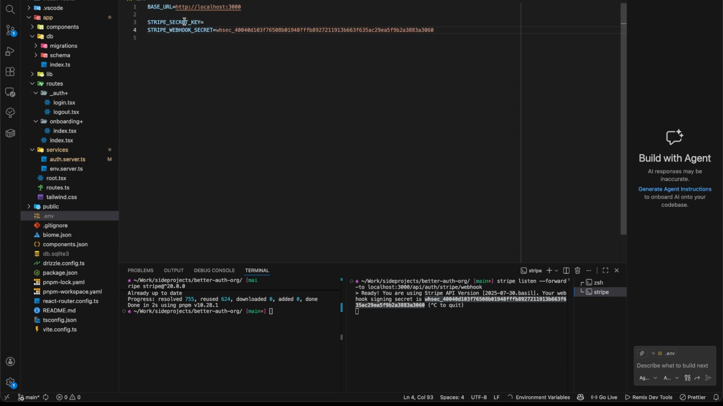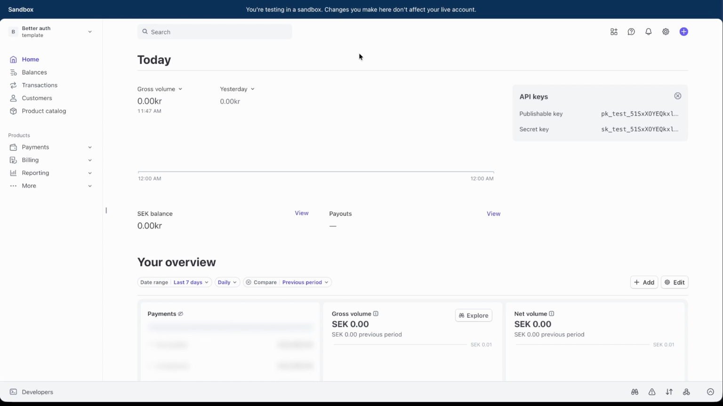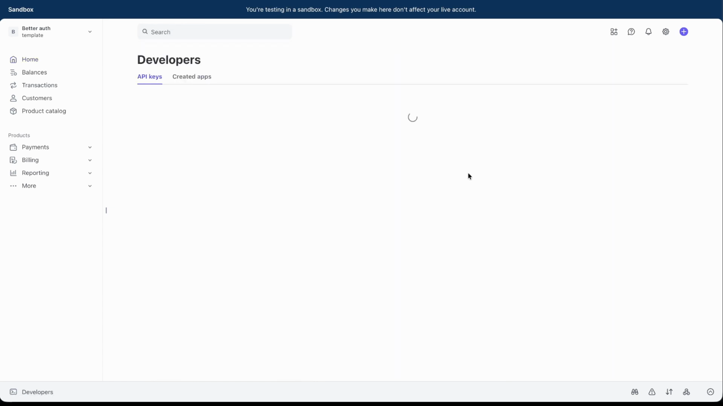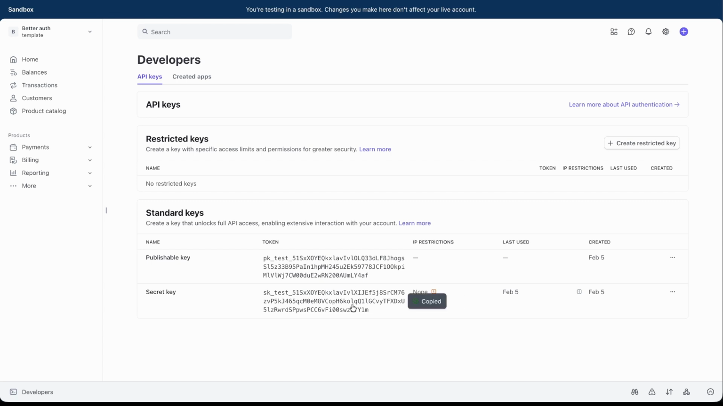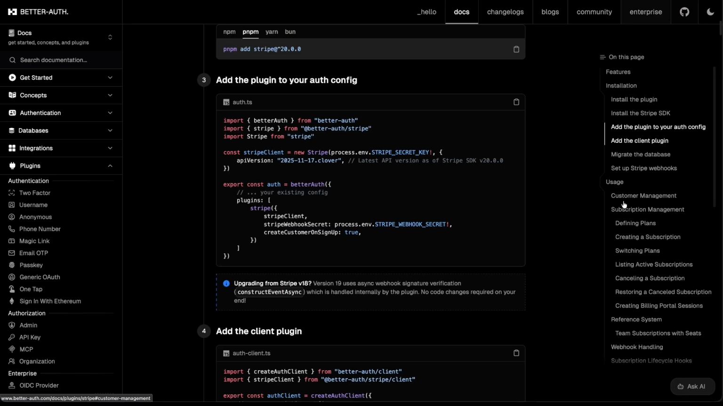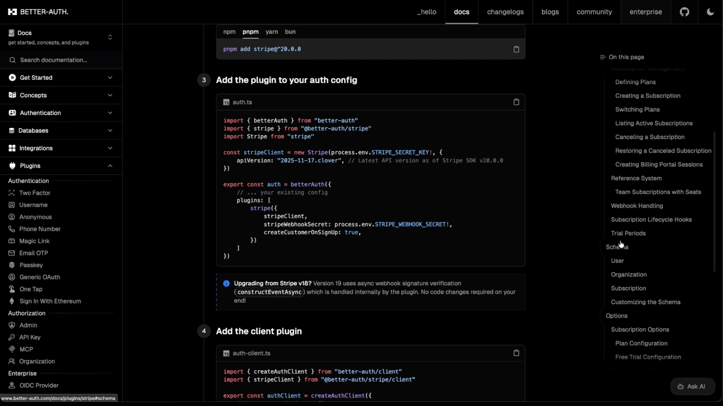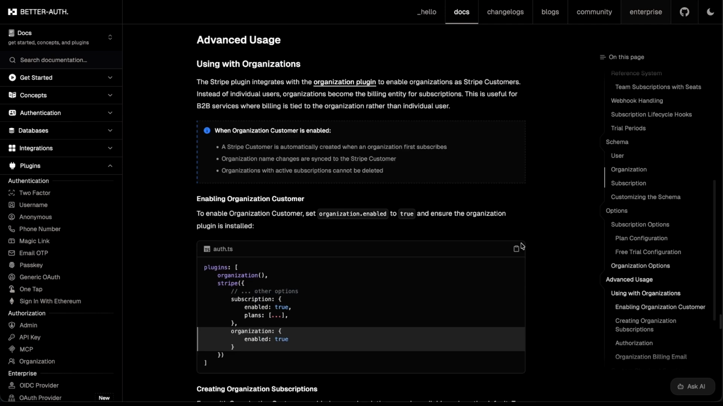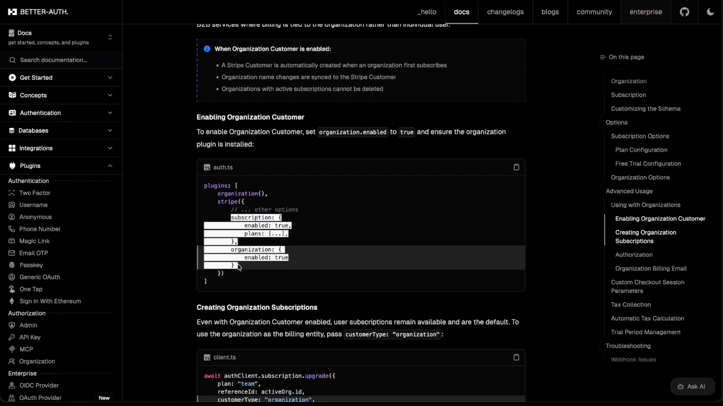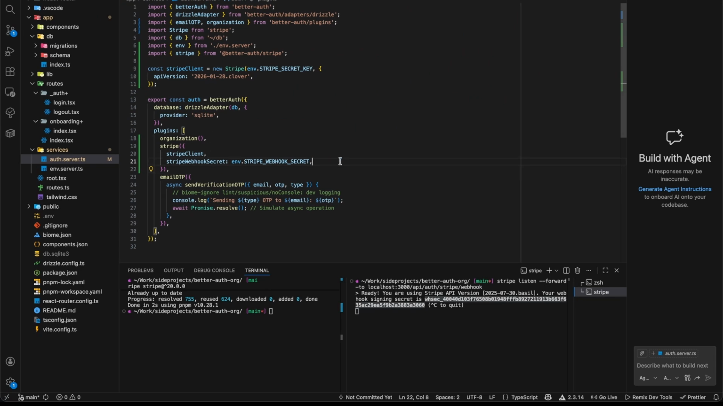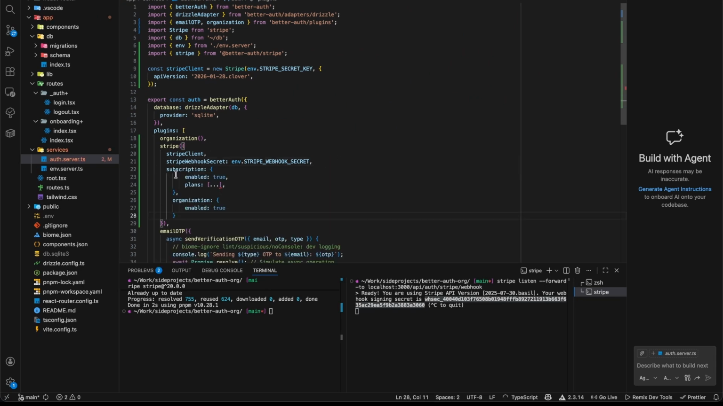And to get our secret, let's go into the Stripe dashboard. Let's write developers, API keys, and here you will see your secret key. Let's copy that, paste it in. We continue a bit downwards for advanced usage using with organizations. Let's actually copy both things because we will be using organizations and subscriptions itself too. For plans, now we just leave an empty array, and that should work.